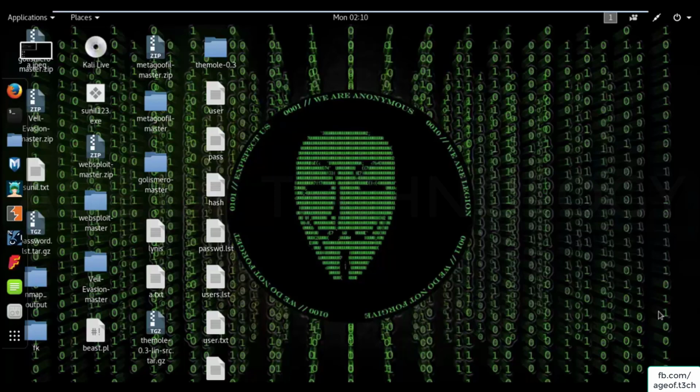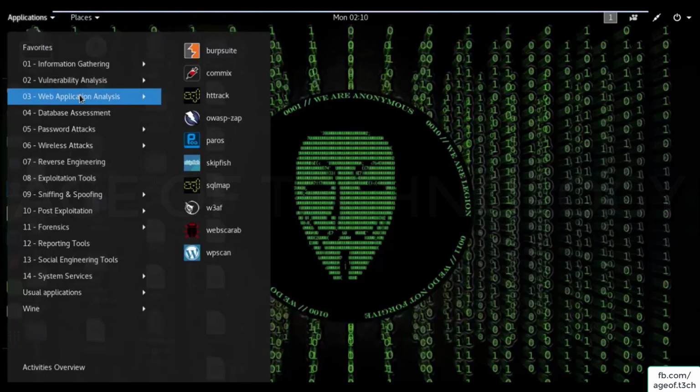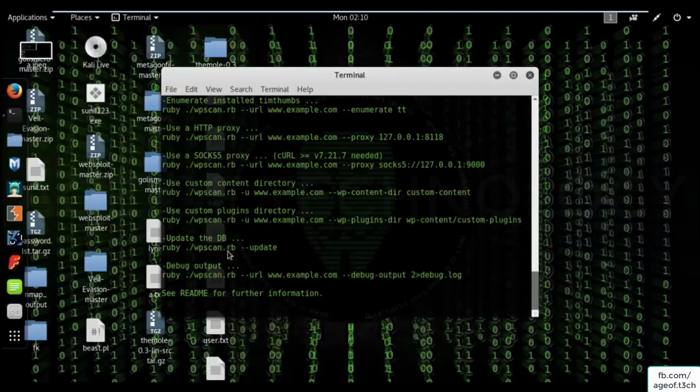So if somebody has a WordPress website, and he comes to you to test his website, then you can use Kali Linux to scan the WordPress website. How will you do that? Here I'm going to show you. Click on Applications. We are here at Web Application Analysis, and go to WPScan. Click it.